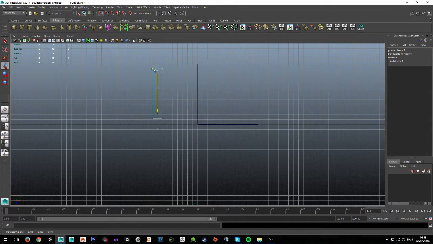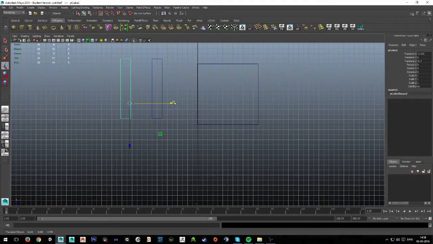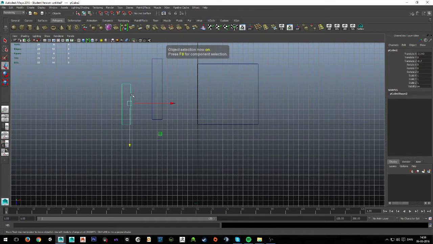Let's see, we want a longer one, I guess. Then we also want a shorter one. Maybe something like this. Of course, I'm also going to make sure that these are snapping to the grid by holding down X. So we want one that's going to take up an entire row here. Then we want one that takes about half of it.